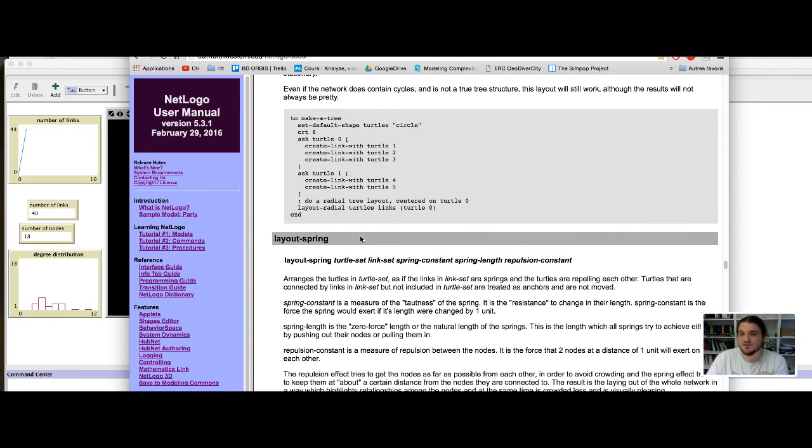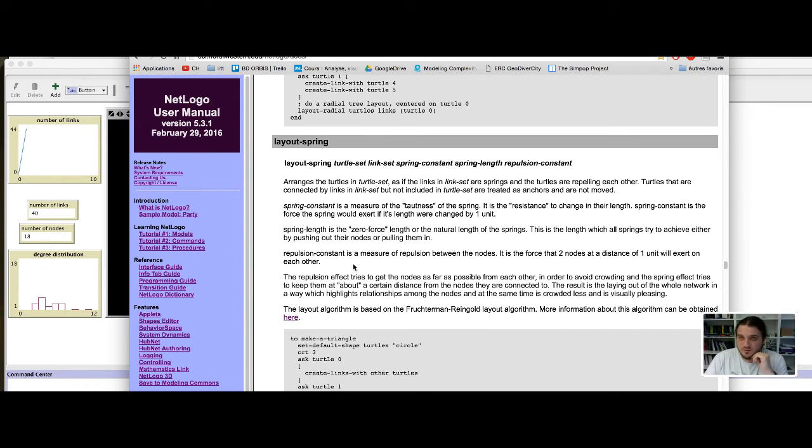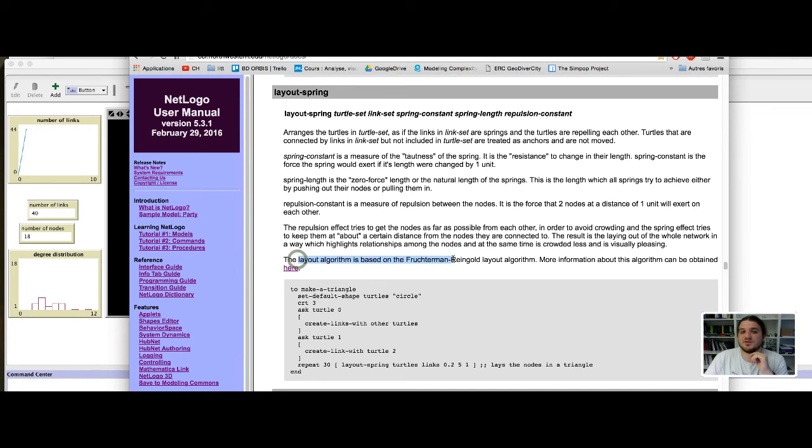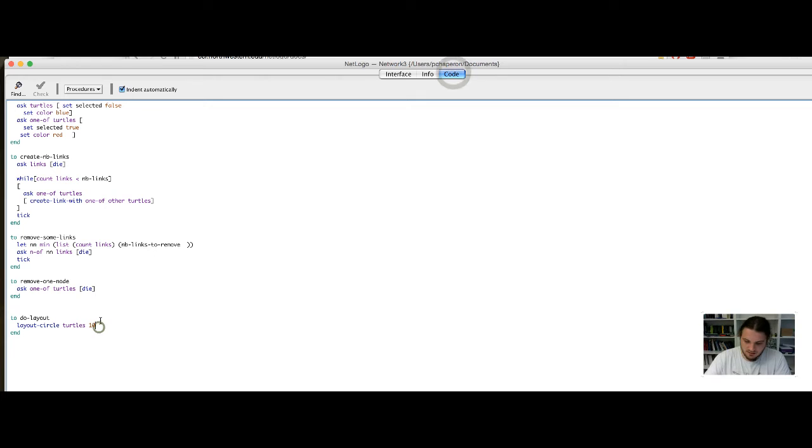And if you remember, the force-directed layout functions were useful because they give a good representation of the mass repartition of the nodes inside the networks. So we will use a layout spring, which is the classic way of making a layout. As you can see in the documentation, the layout algorithm is based on the Fruchterman-Reingold that you already know from Tulip. So this is the example of code. We will just copy that and replace the code here by this one.